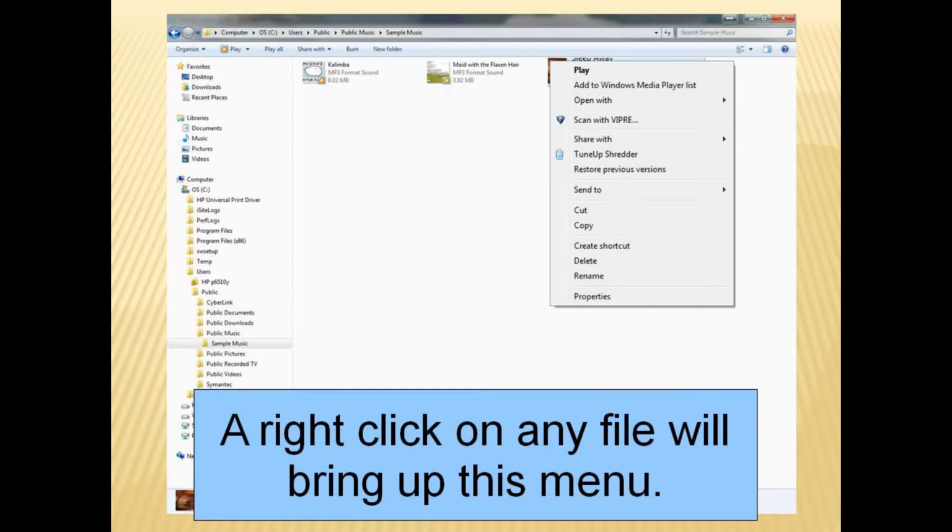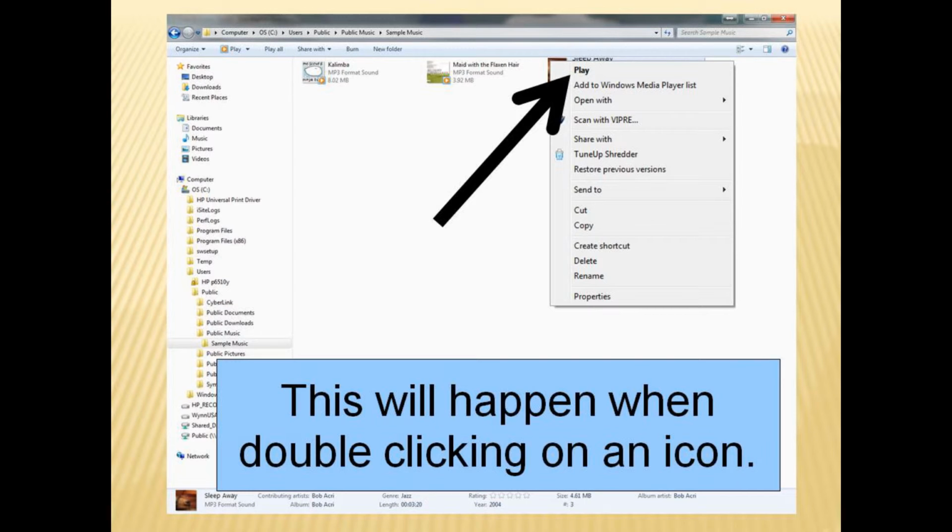Now, getting away from this and realizing how many different ways you can work with any one file, when we right click on any of these files, you'll get a menu. This menu will have a top selection, darkened on this display, where it will say Play. When you double click on the icon, that is exactly what it's going to do. It will automatically play.